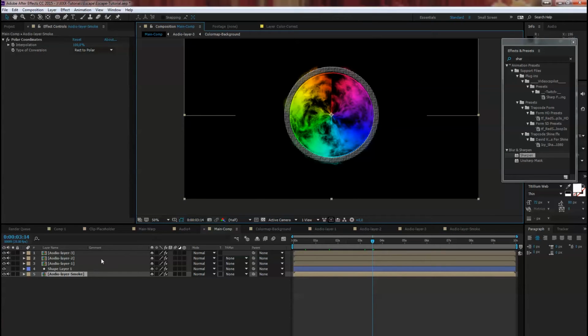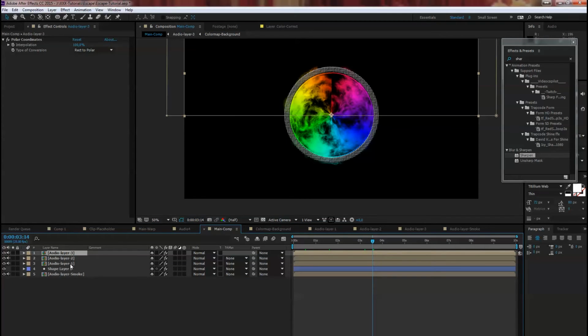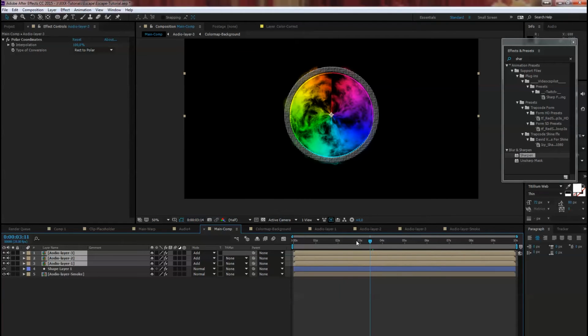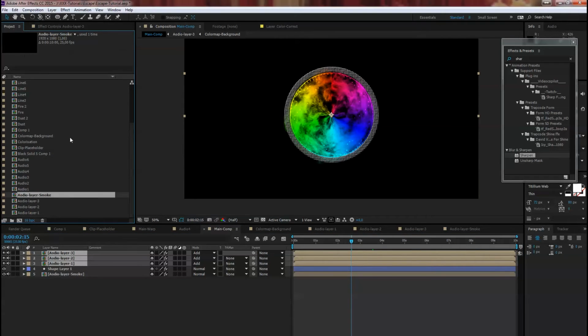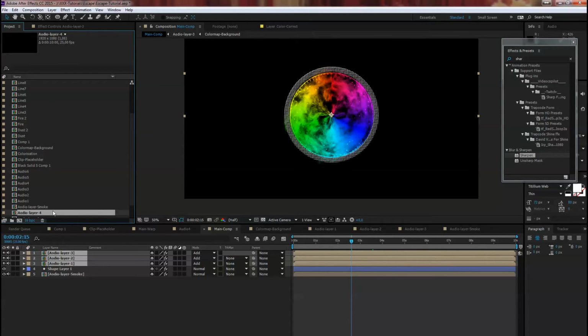And what I also will do is I change the audio layer 1, 2 and 3 to add, so we have a bit more glow going on here inside of this ring. So now let's try the Saber plugin from Andrew Kramer. For that, we make a copy of our audio layer 3, edit, copy, edit, paste. We rename that from audio layer 4 to audio layer Saber.